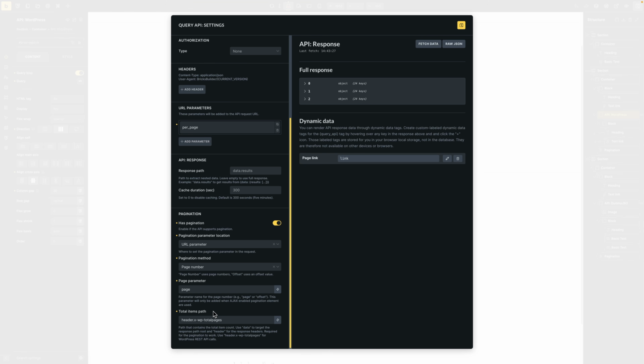And then we need the path to the total items. This count we need in order to make sure that we can calculate the number of pages within the pagination. For WordPress, it's going to be this X-WP-TotalPages within the header. We also mention all of this in the Academy, right? If you need a reference, just definitely make sure to check out the Academy article.